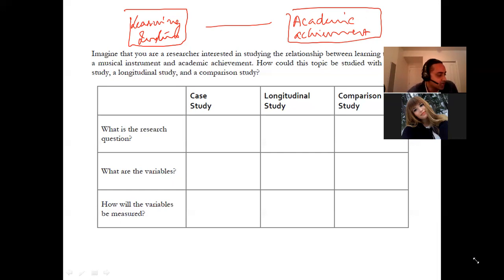Steph, your group has the case study. Tree, your group has the longitudinal study. And Arthika, you have the comparison study. Okay, so go ahead and think up these things. Use a textbook if you need. We will give everybody, let's go with 10 minutes. And if you can't make it, then we'll extend the time.